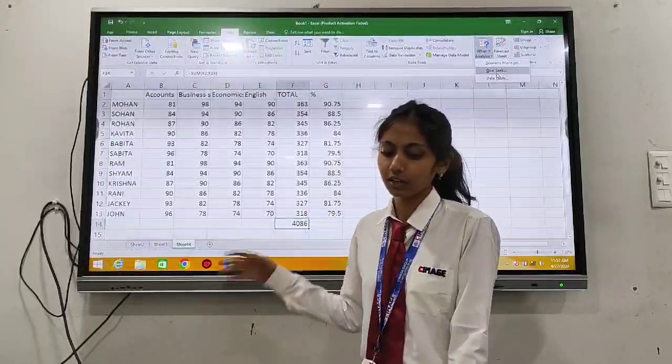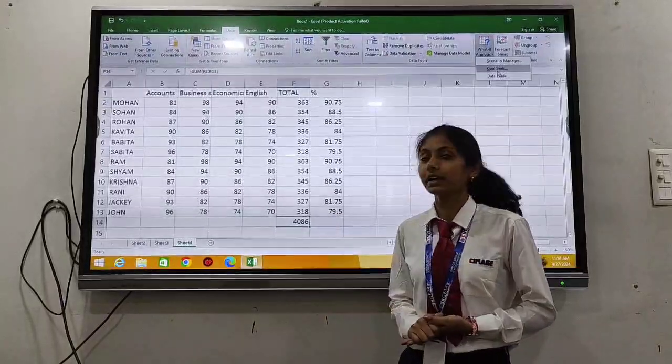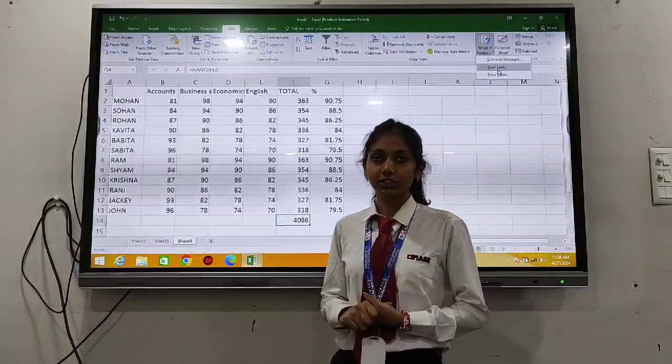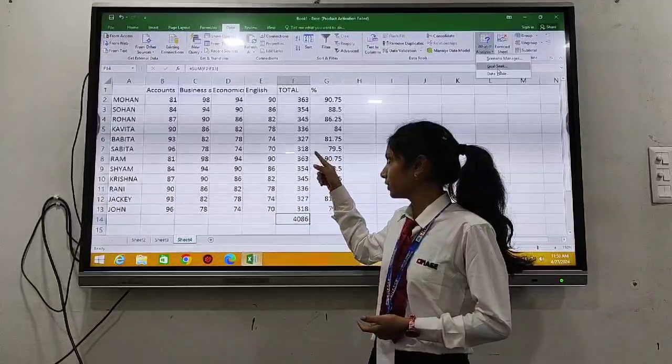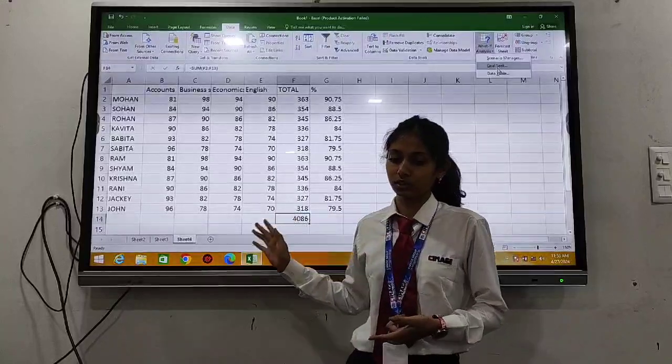Here we are having a data. Here the total amount is 4086, and now I am setting a goal of 4000. So the value will be changed to 4000, and we will set which number should be changed so that it will come to 4000 in total amount.